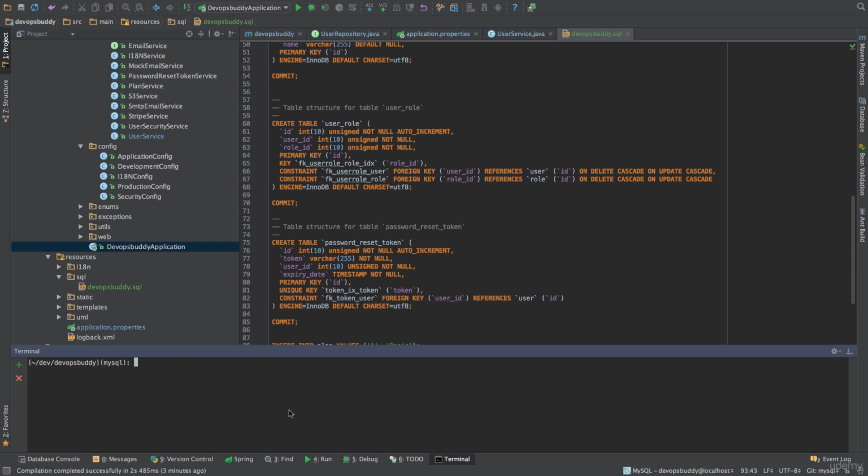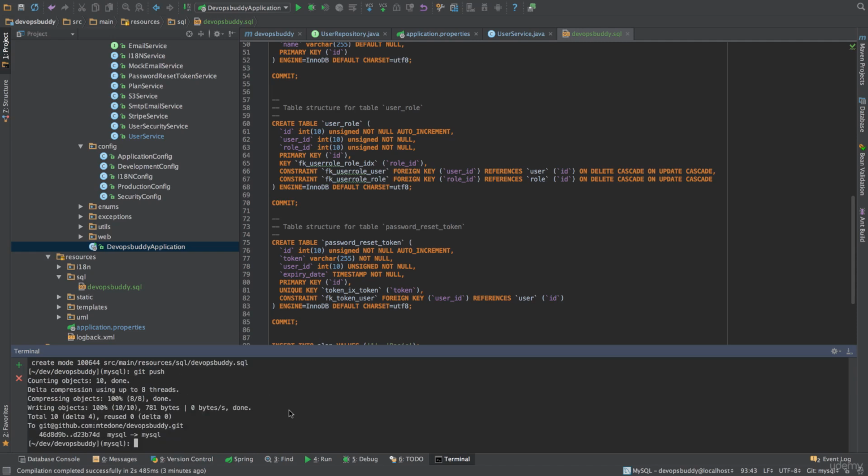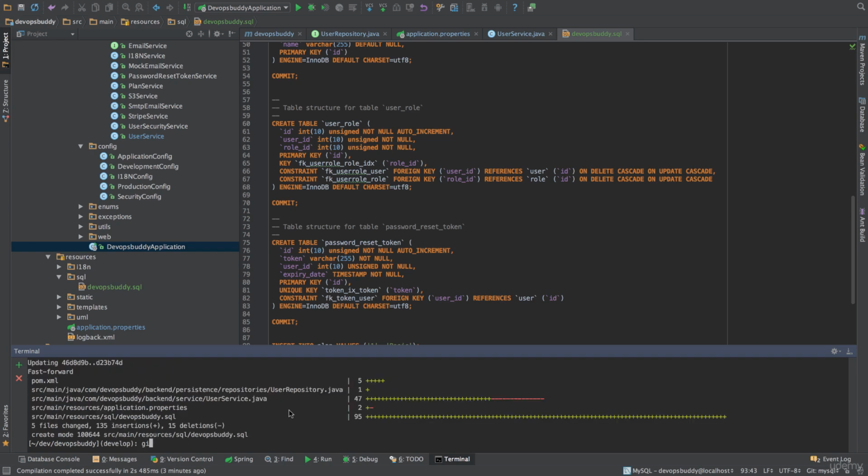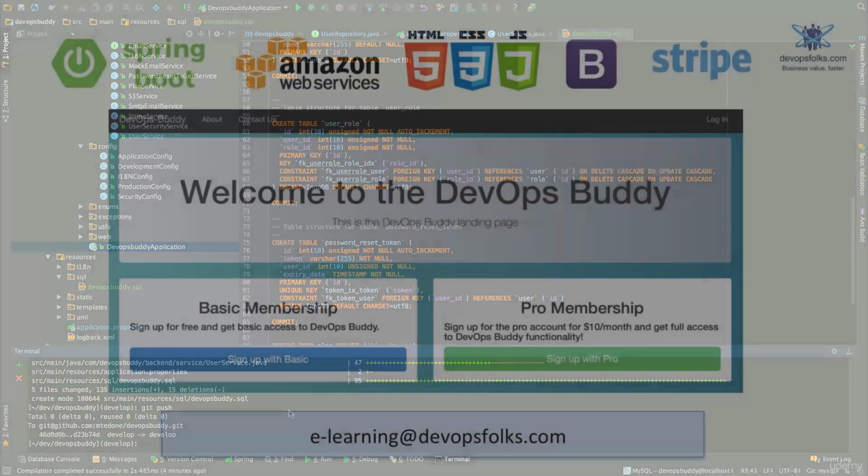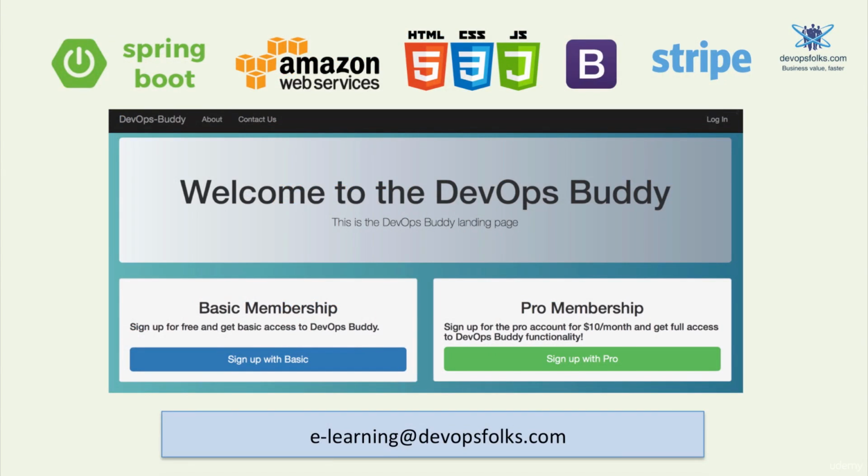Now we need to close the Git flow workflow by first pushing the local changes remotely with the Git commands git add *, git commit -m "added support for MySQL", and git push. Then, we will merge the changes to the develop branch with the git commands git checkout develop, git merge MySQL, and finally git push. In the next lecture, we will introduce Amazon Web Services and the services that we will be using for the DevOps Buddy application.